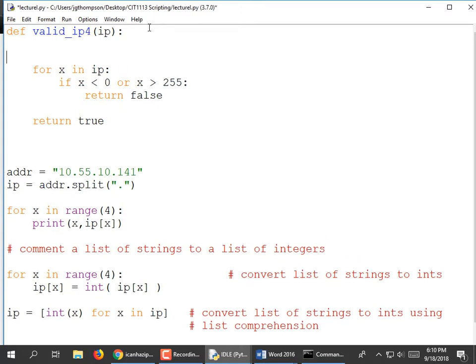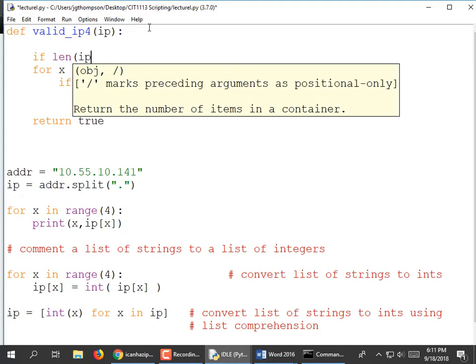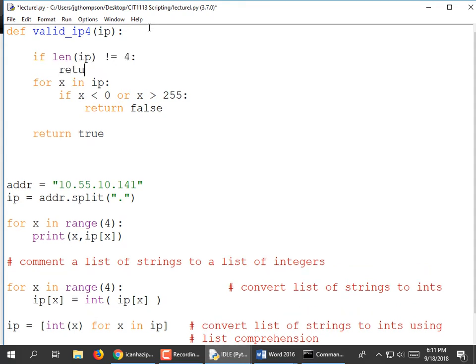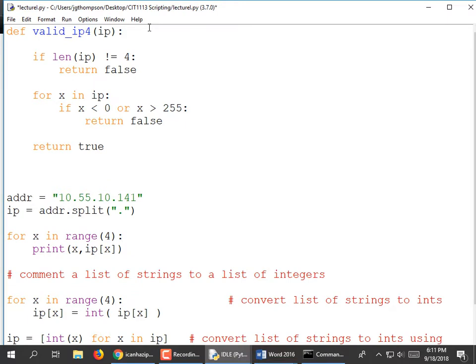Another thing that I want to do is make sure that it has 4 elements exactly. I need to check the length of the list. So I'm just going to have a check up above that. If len(IP) is not equal to 4, then return false. It's a bad IP address.